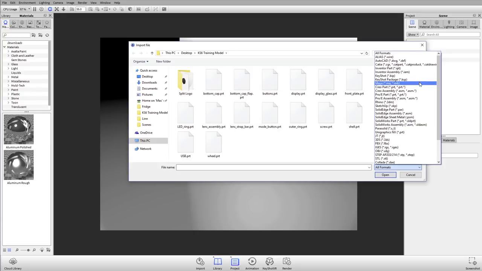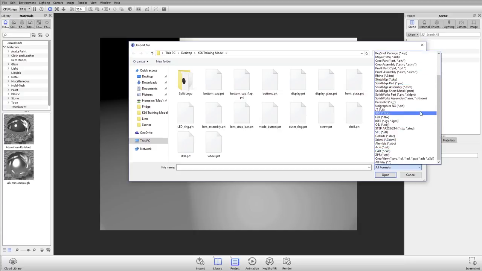So we'll take native Maya files, Solid Edge assemblies, Unigraphics, Alias, you name it. We also take all the common exchange formats. So JT files, STEP files, IGES, right? You can see all these different files here.